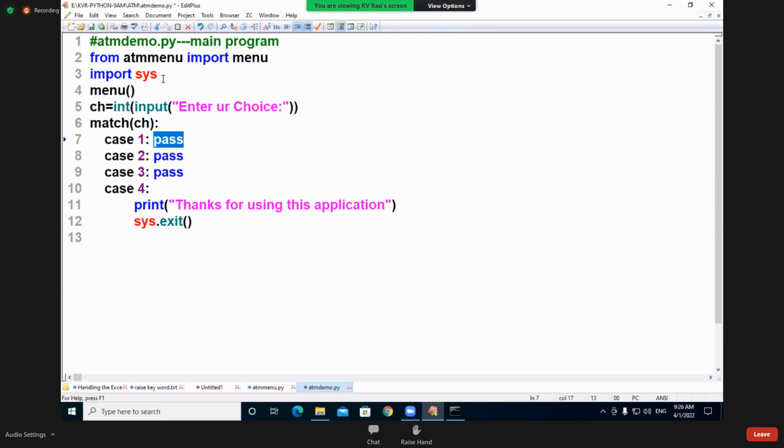I will call a deposit function. Withdraw function I will call. Balance inquiry function I will call. Other than these cases are entering, what I will do? Except case I will write it. Default case I will write it. Case underscore. I think you know this part. So I'm going to write it.